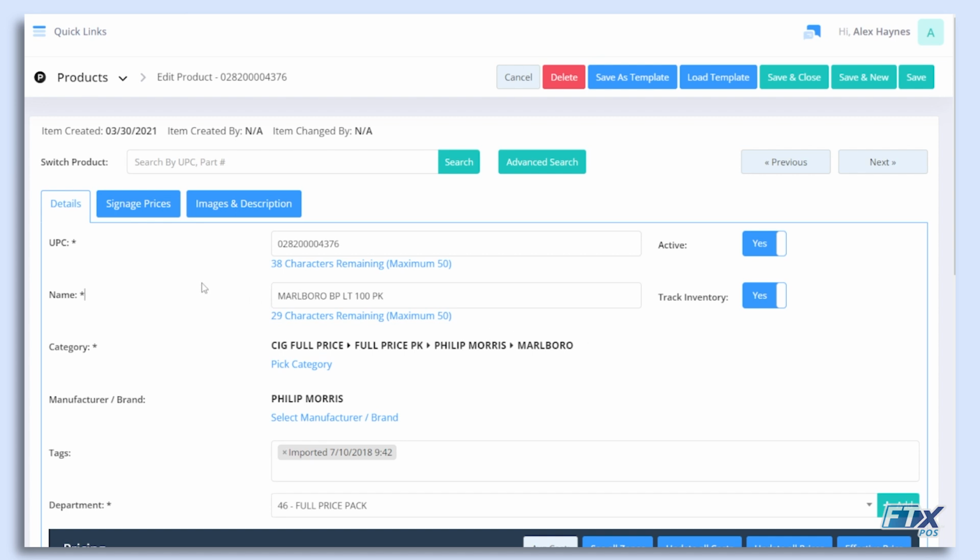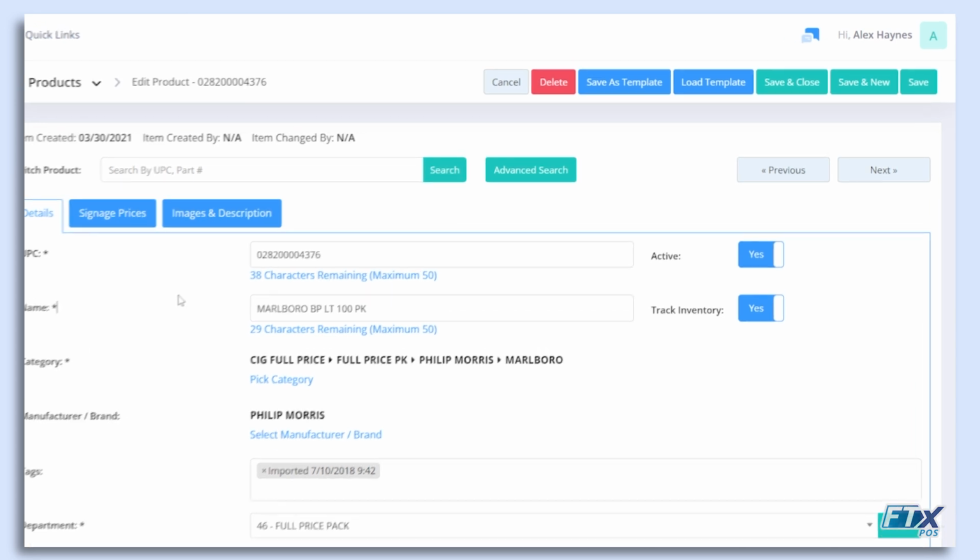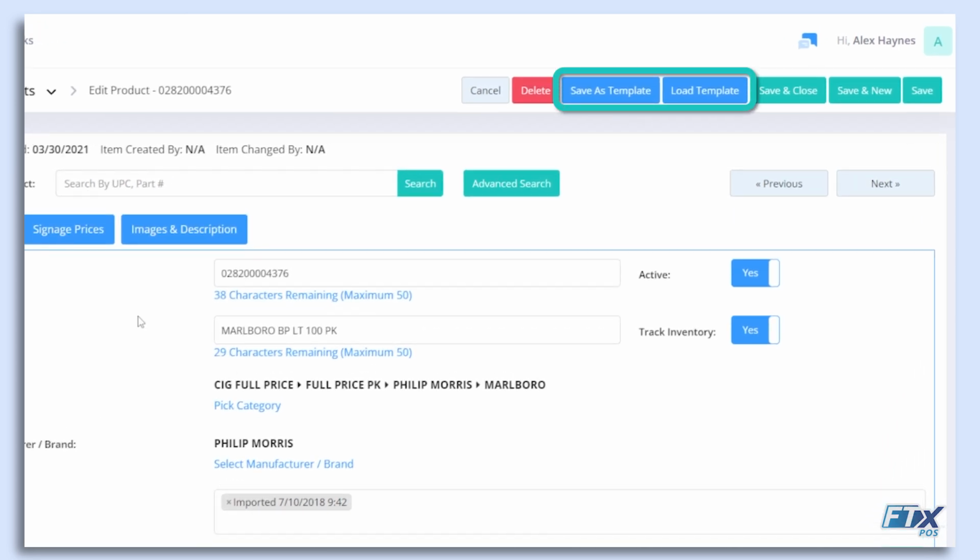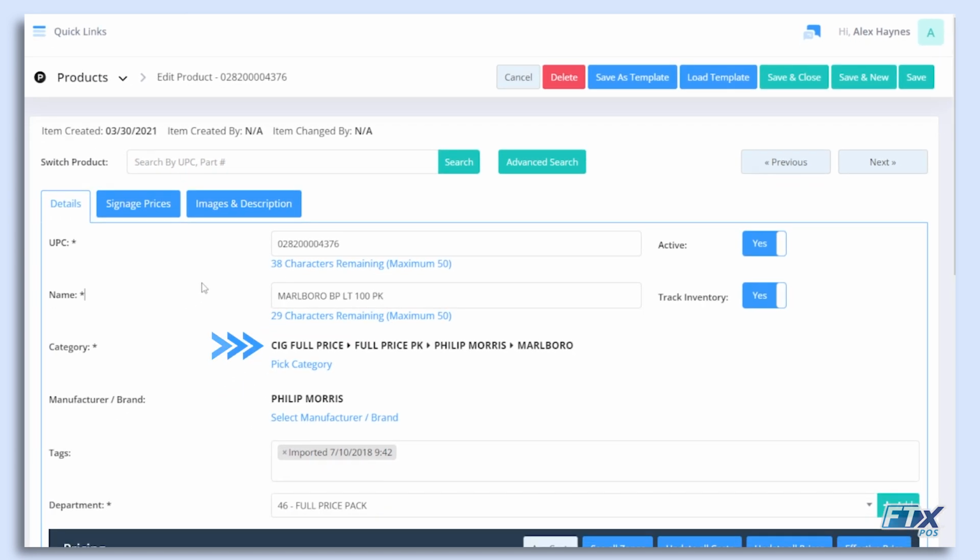We can use an item template to help streamline the process as well. An item template is basically a bucket of organization. That's the best way to describe it. So for example, within the full price cigs category, there's carton, Philip Morris, Marlboro. That way, if an item already has a structure built out and we want to use the same organization methods that it uses, but for other products, we have a button here at the top to save as template.